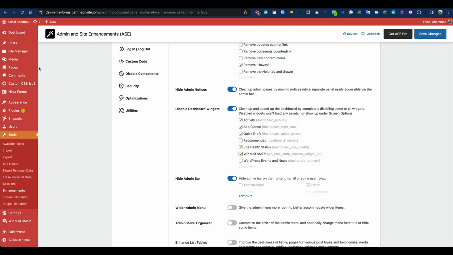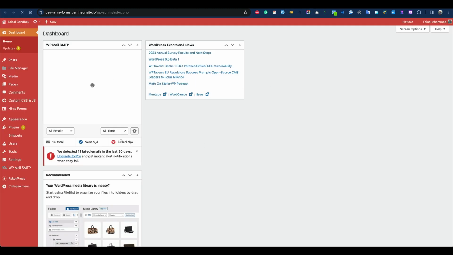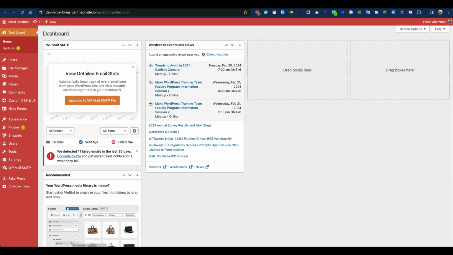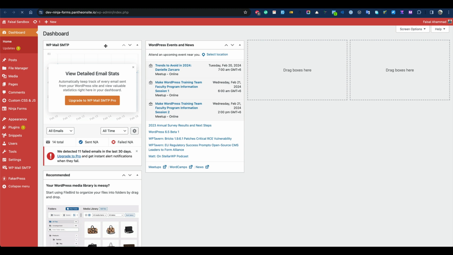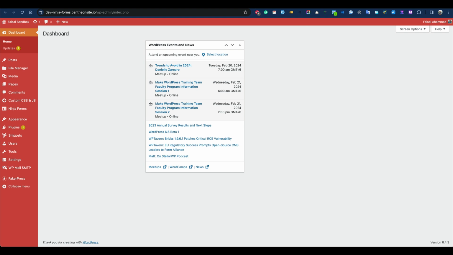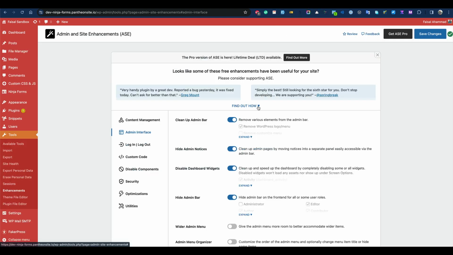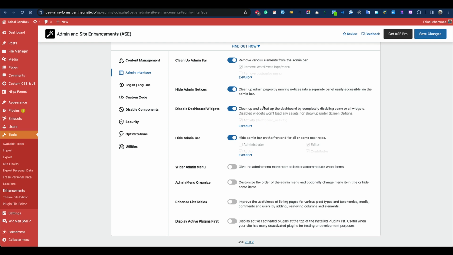So I'd like to disable one. Let's see what we have at this moment. After disabling, we have three things. So I would like to hide the recommended one and also the WP Mail SMTP. Let's save the changes and give it a reload. Yeah, it has been disabled. So this is how you can control your dashboard and make it cleaner and give it a cool look.